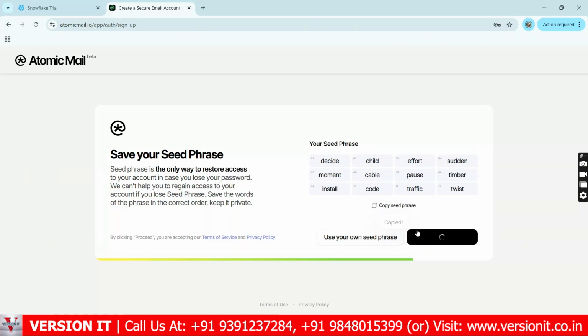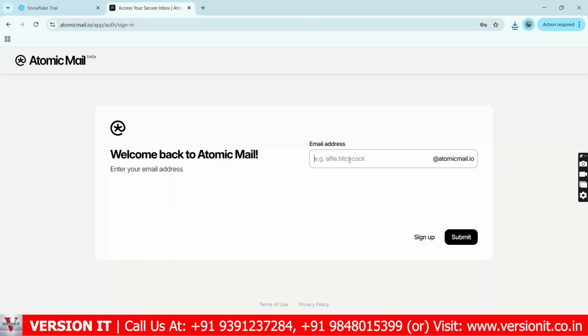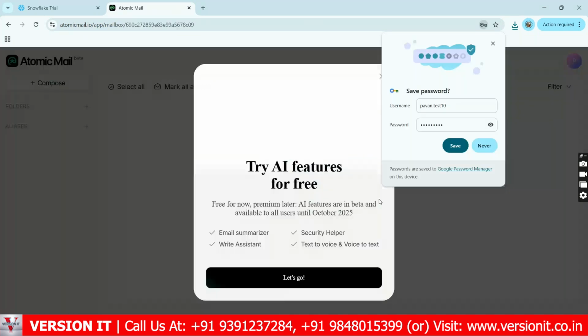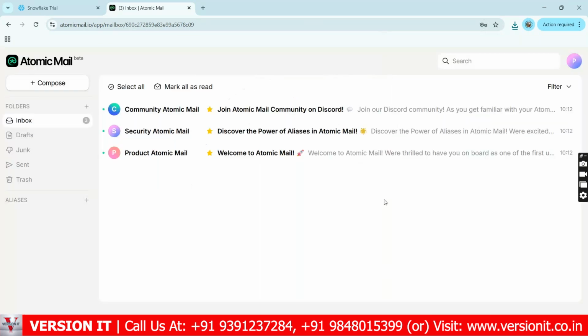Download just one, sign in now. Pawan.test10. That's it. So now you have an email address generated. It's not like Yahoo Mail or Gmail. It's something different, and you can create it automatically. After you finish using it, you can also close this account, or else you can leave it, no problem.